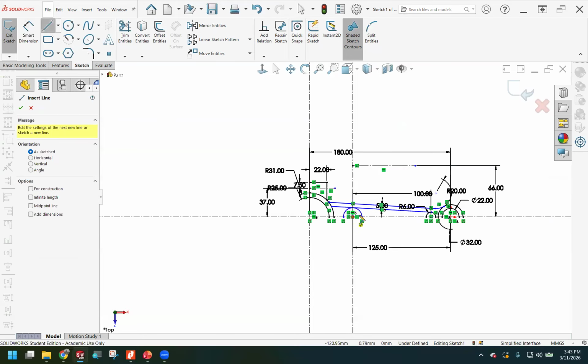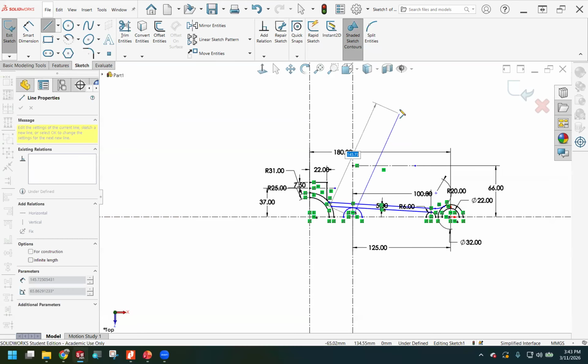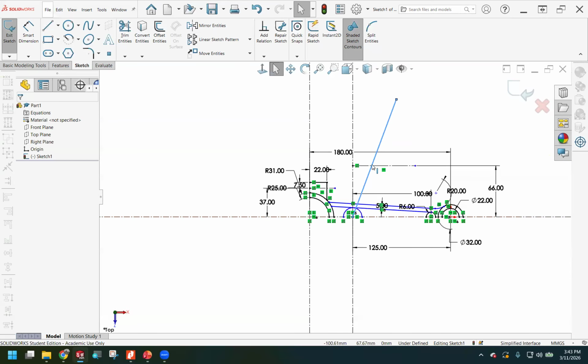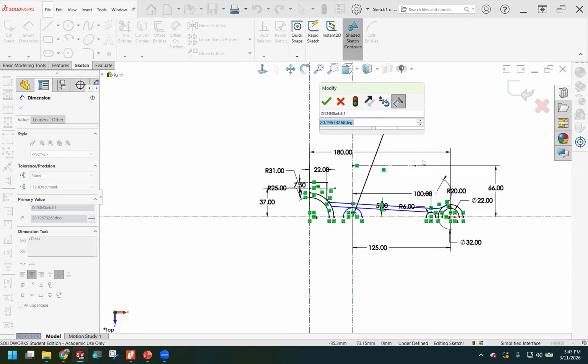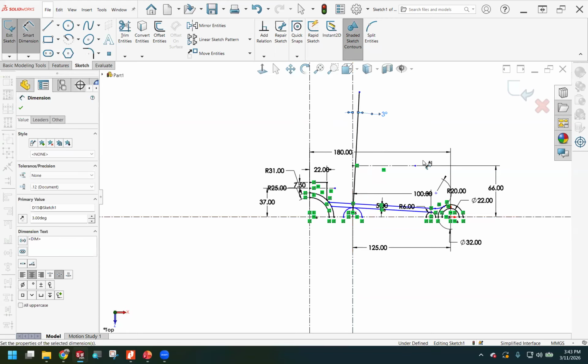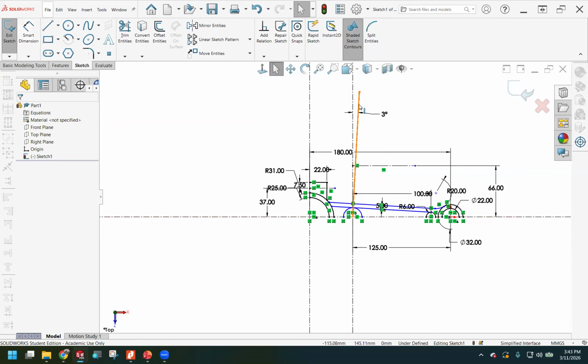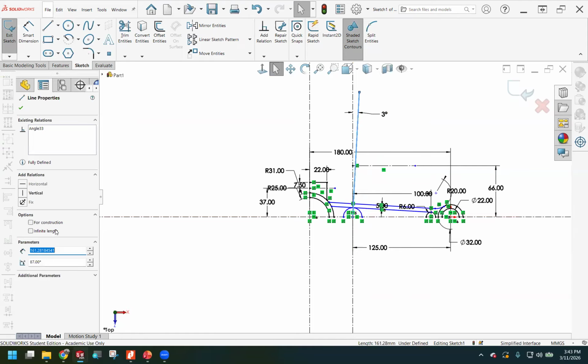And then I know I've got an angle of that line where that connection is going to be, and that angle is going to be 3 degrees off from vertical. So I'm grabbing those lines, saying 3 degrees. And while I'm thinking about it, I'm going to set that line as a construction line.